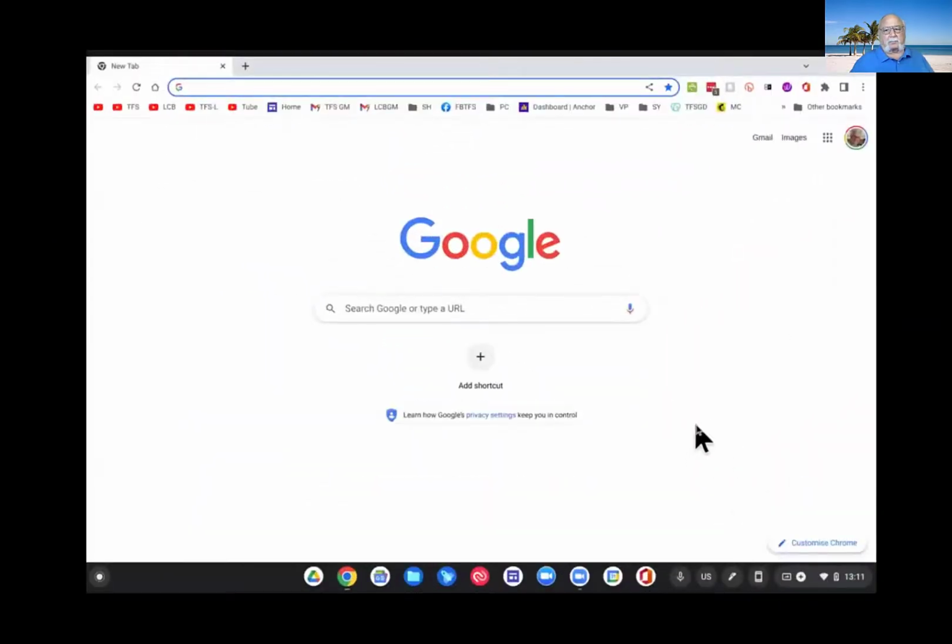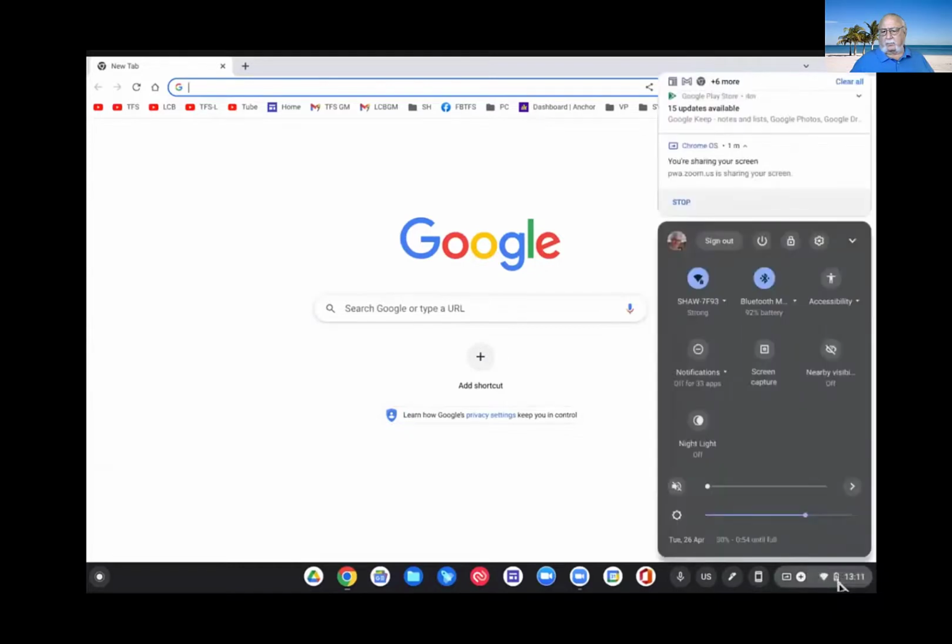All right, you see my cursor here, and we're going to come down to the right side, bottom right corner, right down here. We're going to click on the shelf, and what pops up here is we're going to come up to settings. Do you see up here where it says settings?